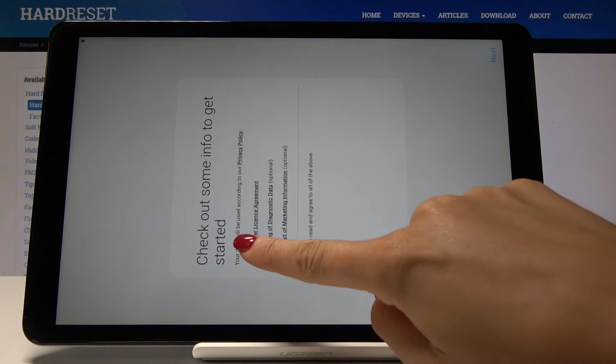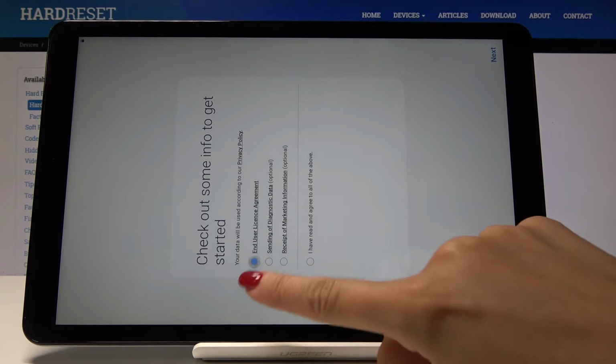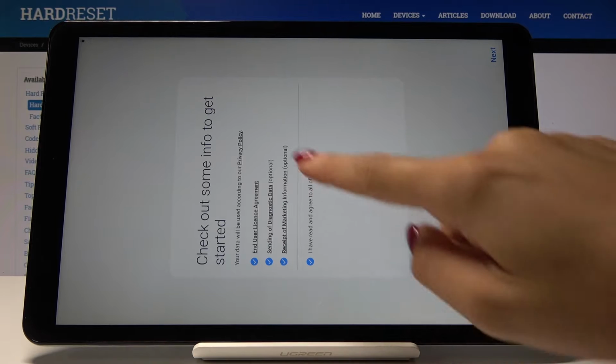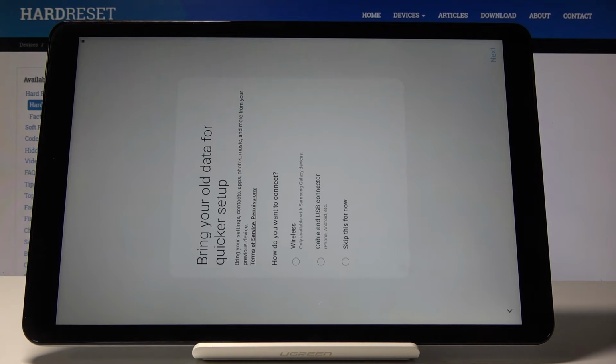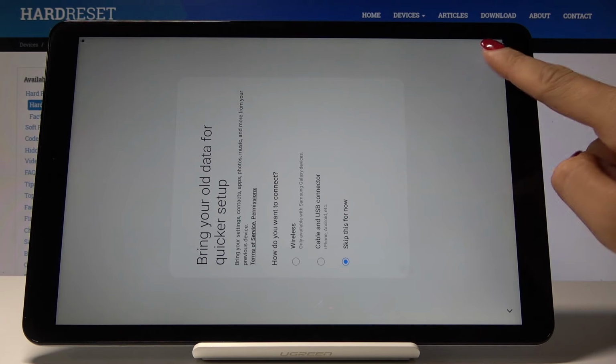Now you have to come along with all the licenses and terms of usage. If you agree with all of them, simply tap here and select Next. Now you can also bring your old data from previous device if you want to, but I will skip it for now.